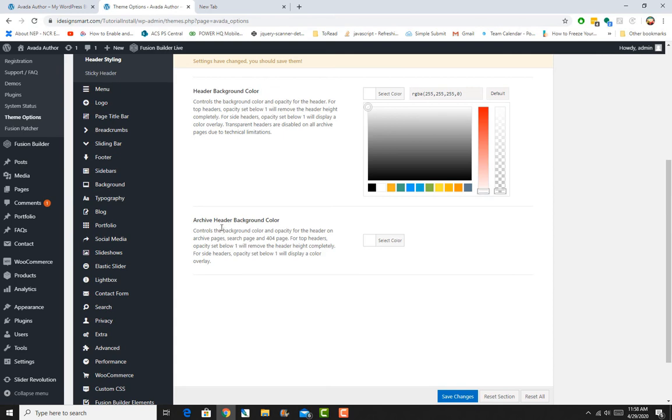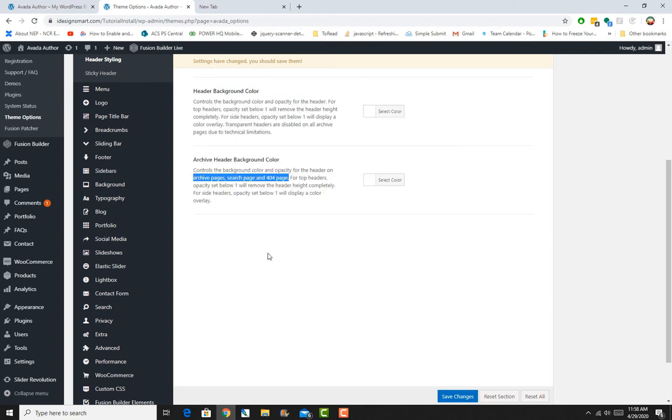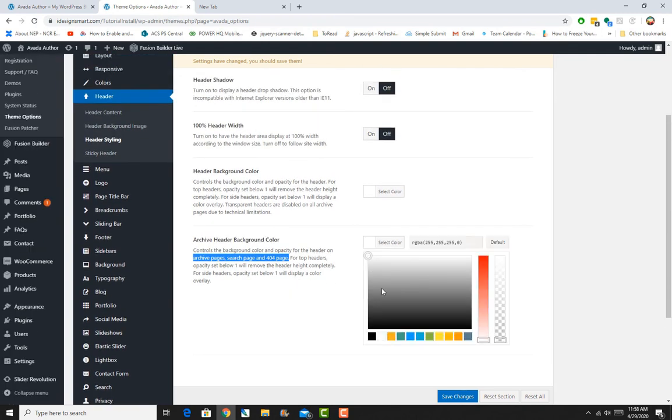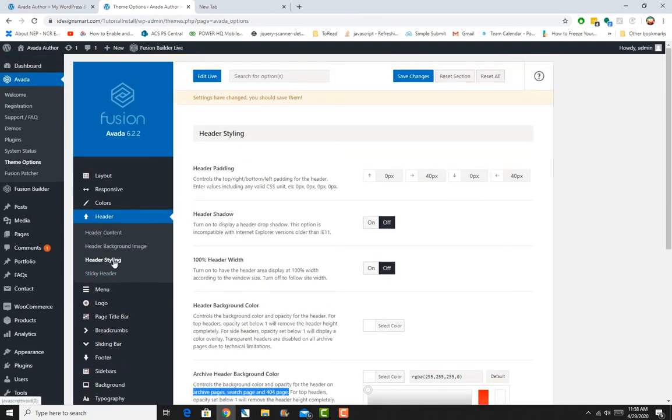Okay, archive header background color. So this is just the archive pages and 404 page. So the 404 page, search page, and the archive pages, like where the bunch of category pages are, their header is going to display that, which is set to a similar transparent background. So that's all there is in header styling options.